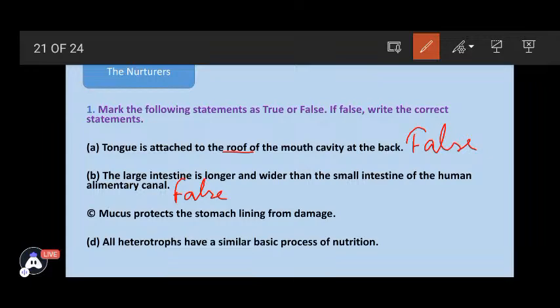Third, mucus protects the stomach lining from damage. Is it true or false? Is it the mucus which protects the stomach lining from damage? Yes, the mucus is the protective covering which is responsible for protecting the stomach lining from damage.